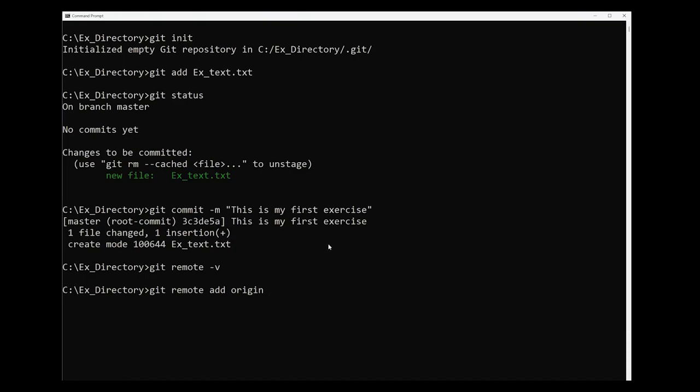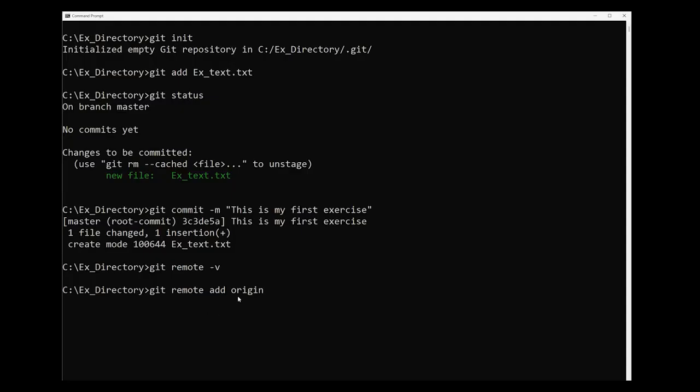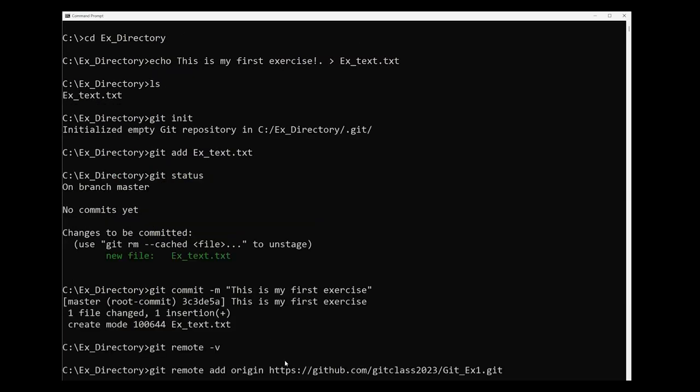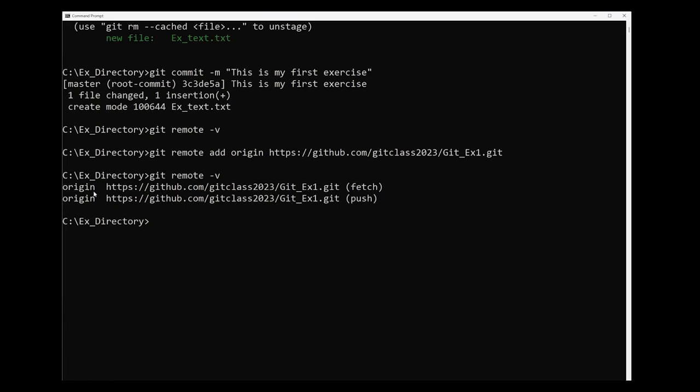So if you go back to this repository, as you can see here, if we copy this HTTPS and paste it here, what will happen? So let's see. If I paste this here, add this origin, and check again with git remote -v, you can see that it is now connected to the origin that you defined for it.